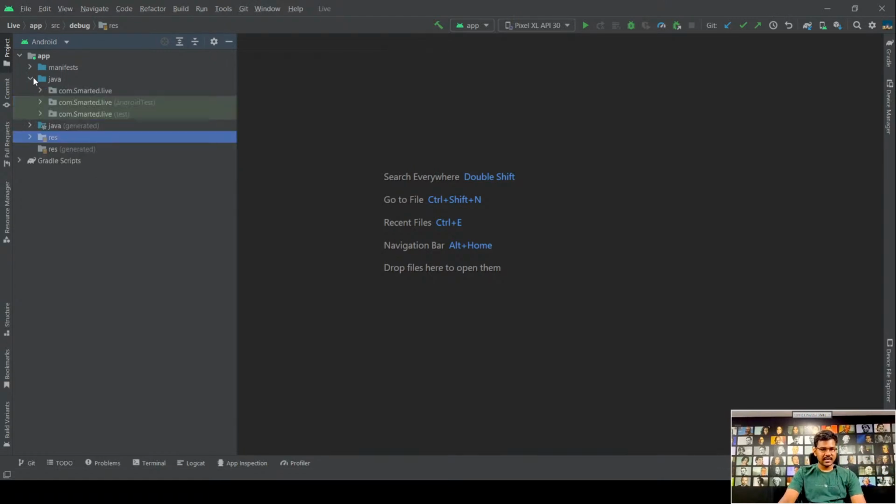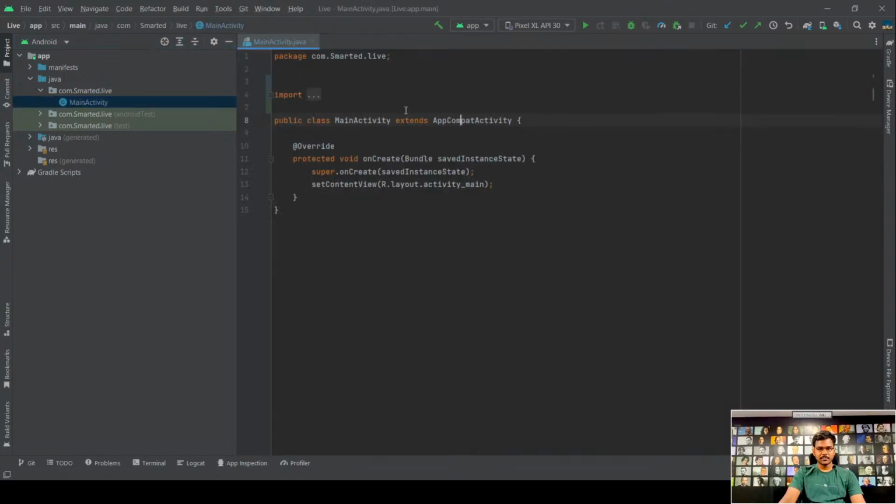To go to main activity, what we have to do is go to Java. Then in the first folder, the other two folders, as I mentioned in the last class, we are not gonna touch these two folders. We're gonna touch only this one. Then this is the main activity.